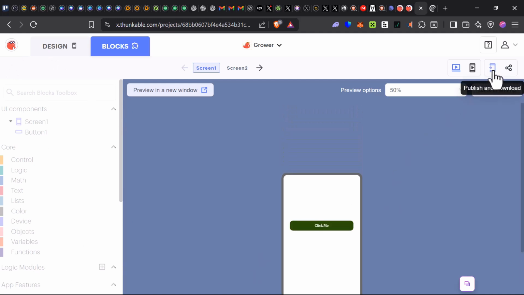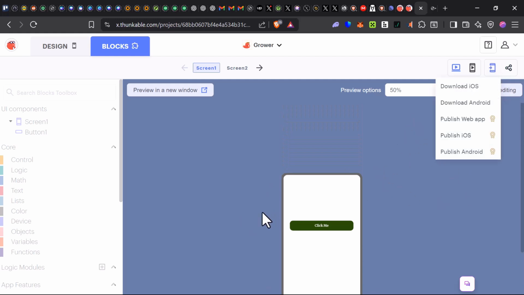And then once you're done, just go ahead and click on publish and download. And now you can simply publish or download to the Android or iOS. So guys, that's how you can make use of Thunkable.